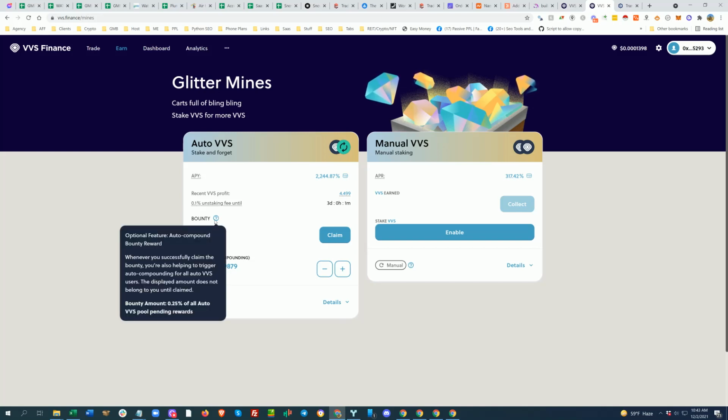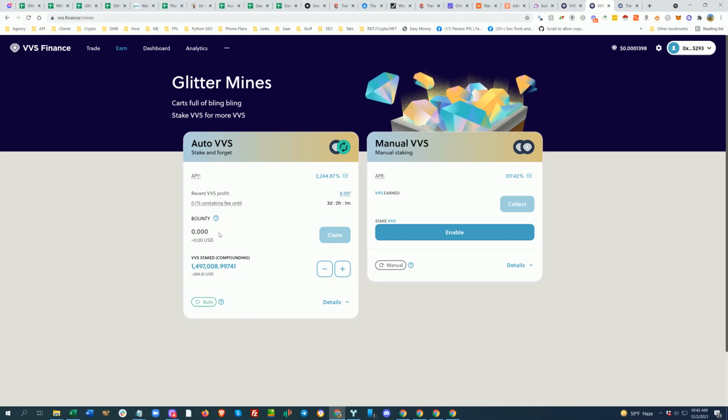I wonder if we can get any of this by someone else. Yes, we do. It looks like when someone else claims the bounty, it also pays a percentage to you, which is pretty cool. So there is a fee if you do unstake within 3 days of staking VVS. As it says here, it's 0.1%. It's not much in terms of overall dollar value, but it will add up if you unstake and stake often.